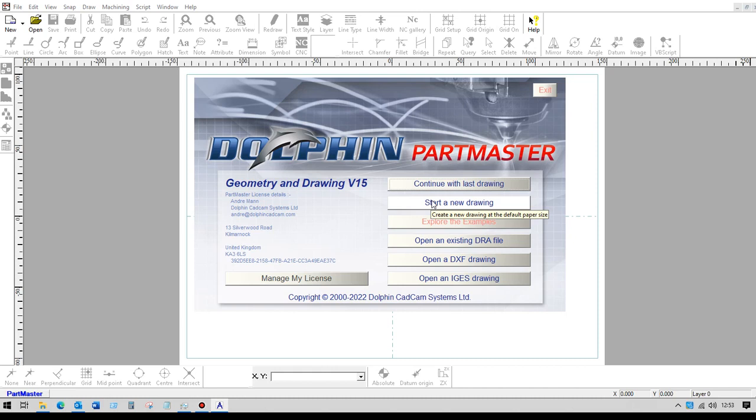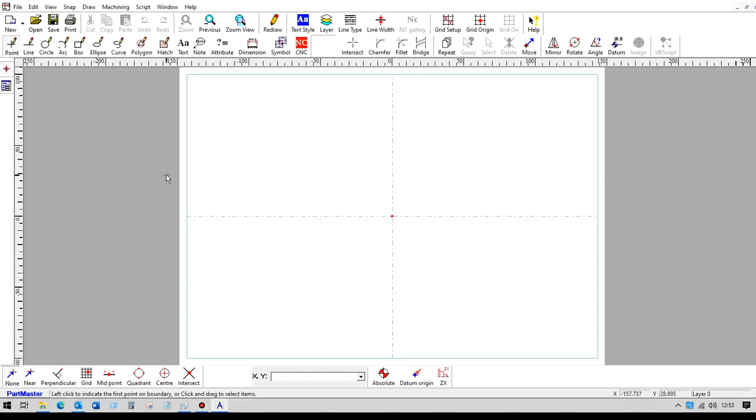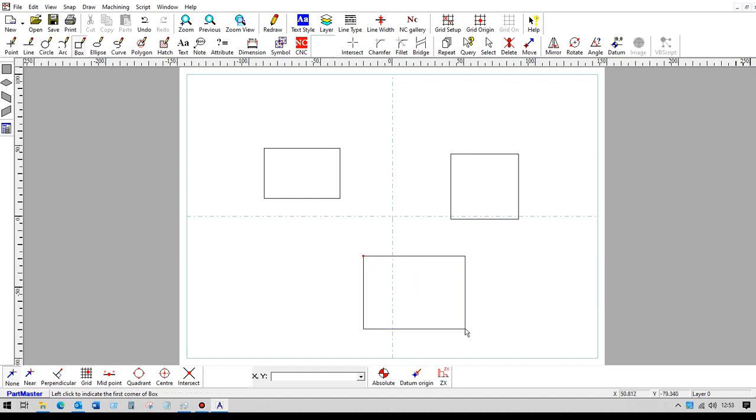In this video we'll show you how we can use the automatic feature to create contours and patterns within PartMaster CAD. So I've started the CAD system, so if I start a new drawing, then what I'll do is I'll just draw a couple of shapes, just anywhere, doesn't matter where, and then we'll put some circles on.